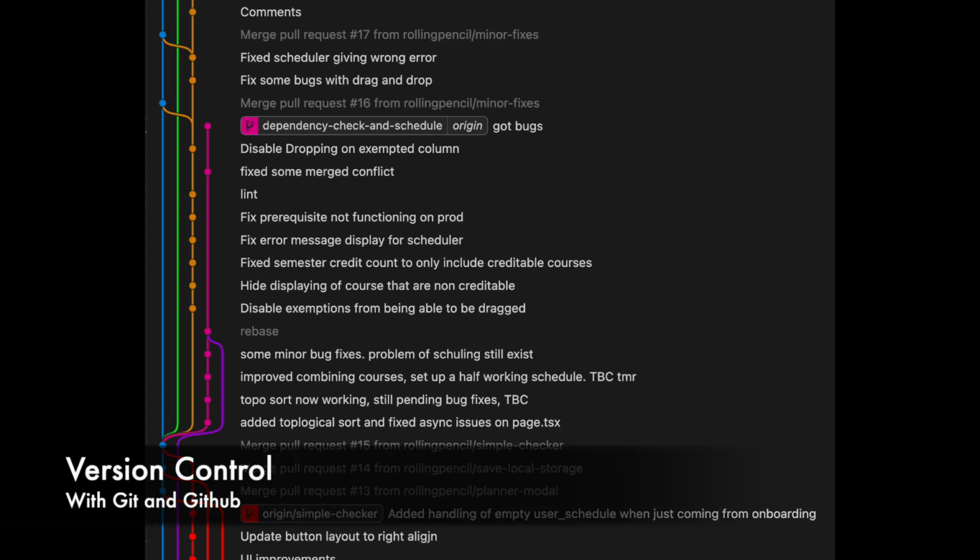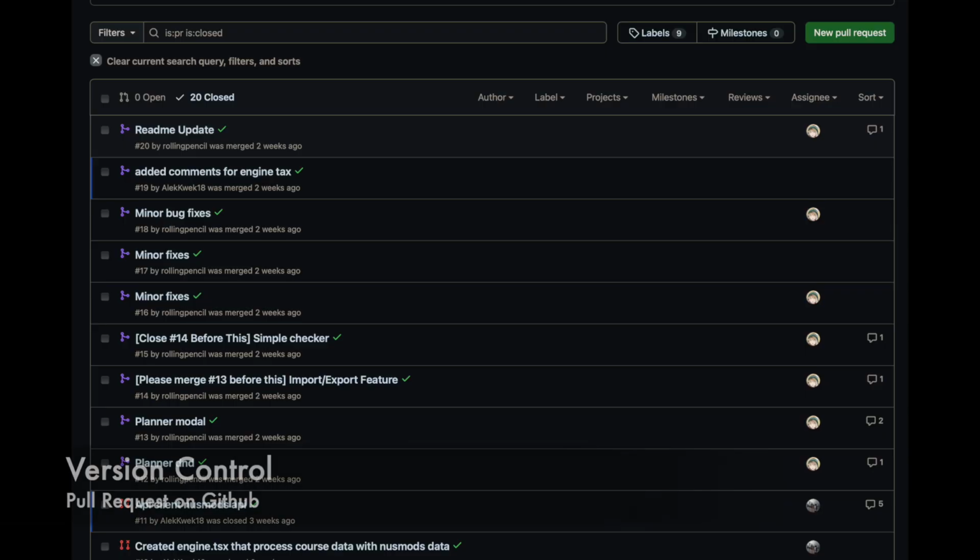Moving on to software engineering practices. Version control was a critical part of our workflow. We use Git and GitHub to manage our codebase, employing branching strategies and pull requests to maintain a clean and stable main branch. This practice not only facilitated seamless collaboration between team members but also ensured that our code was consistently reviewed and of high quality.